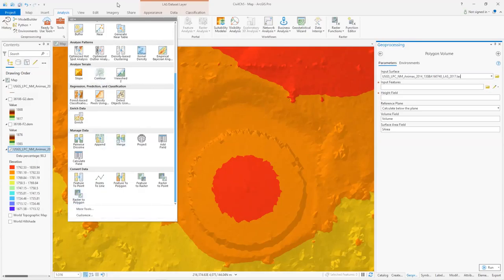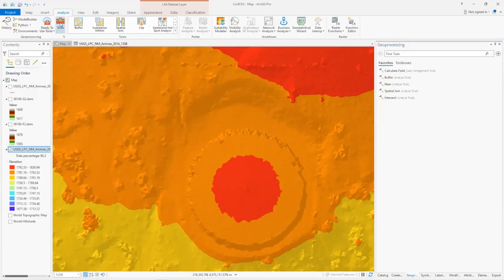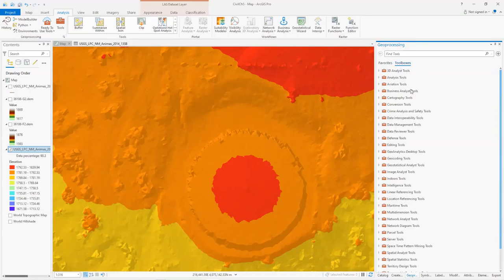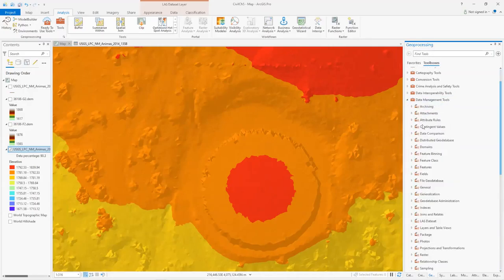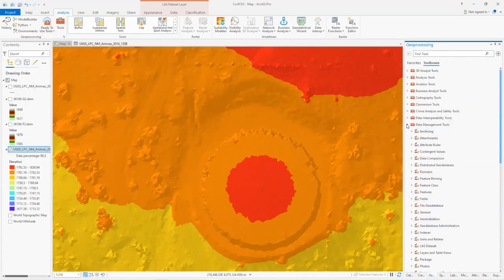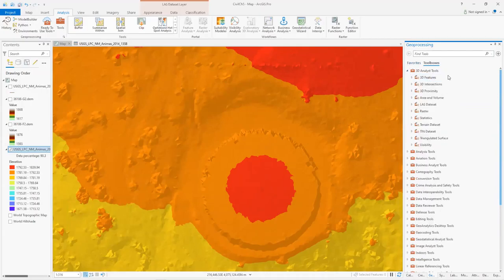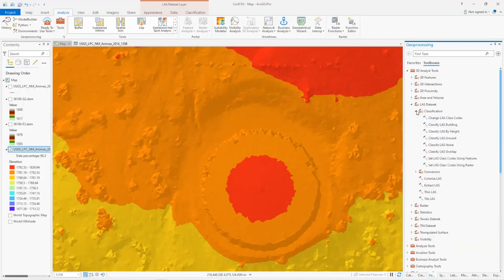There may be more tools in the LAS tool set. So let's just take a quick look at the toolbox here. So if I go to analysis and click on tools, not favorites, but these regular tools here. Might be under data management tools and LAS data set. It's not actually, how about 3D analyst tools? Extract LAS, filters, clips, and reprojects the collection of LiDAR data. I want to do that.